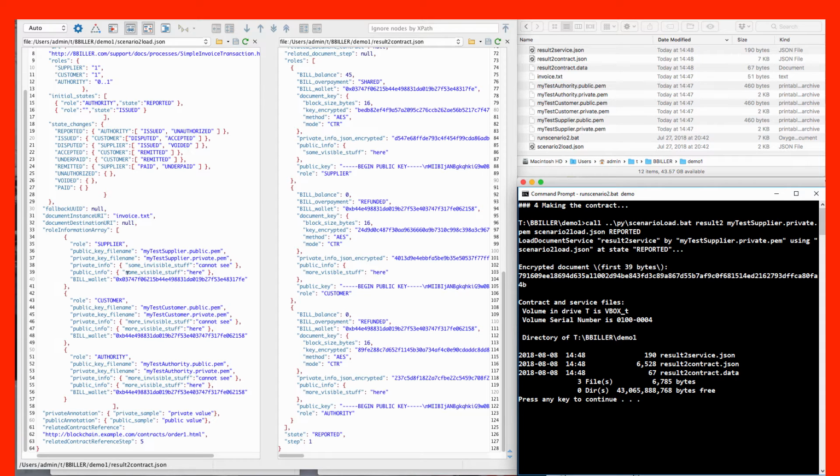The private information that was in the scenario has been encrypted using that document key, and it is available to all of the parties. So this is private information that is private to all within the transaction and not to anyone outside of the transaction. This is not meant to be private information only to the supplier. This is private information about the transaction that is visible to the other parties because it has been encrypted using the document key that was used to encrypt the business document itself.